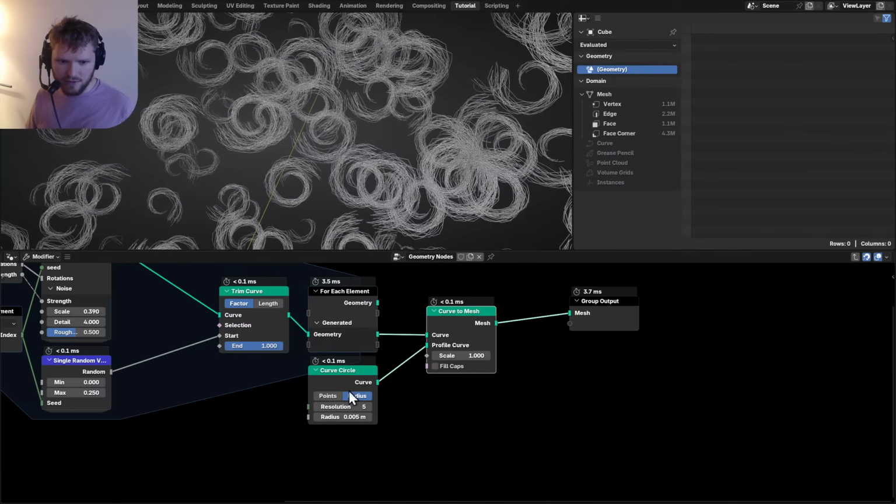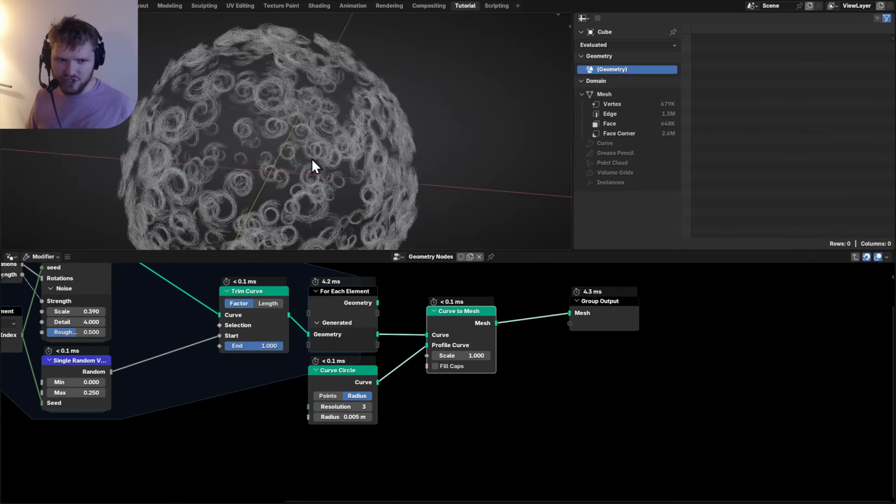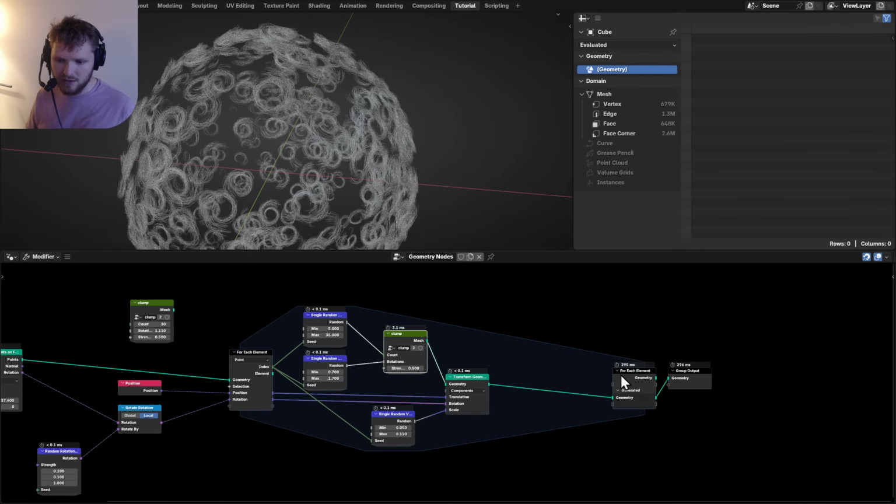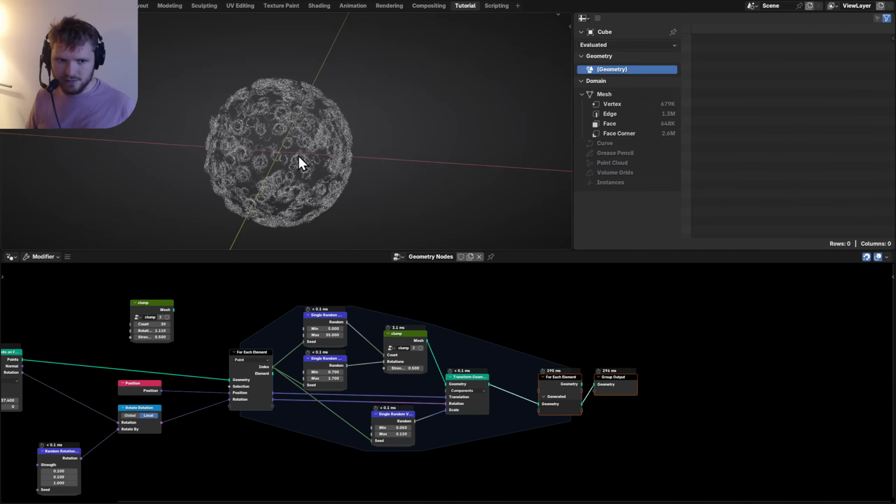Okay, what can we do? We can bring down the resolution of each strand. You're totally not going to see that. So that went from 1 million, 1.1 to about half of that. Okay, that's good.